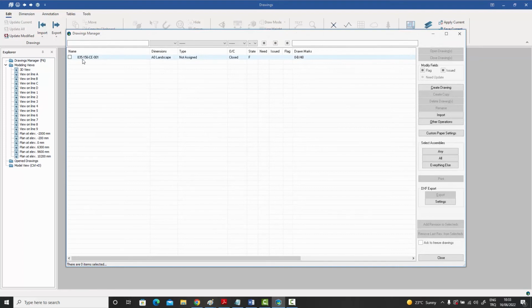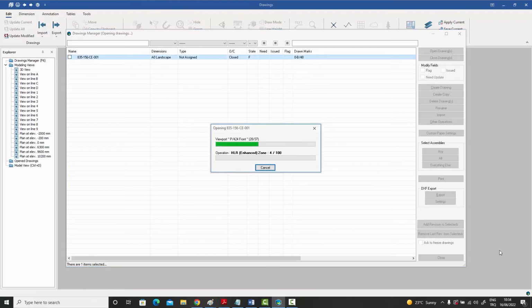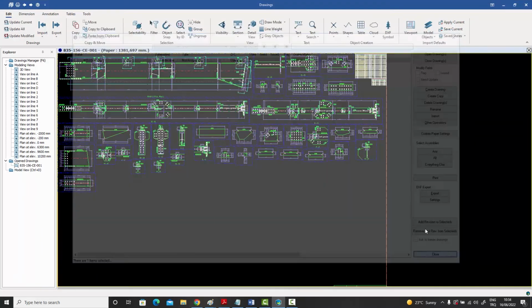If you remember, this was the prefix 835156CE, and it started off from 1, so it's gone 001, the drawing number. And had I selected more than one beam, they might have been in the same drawing. That would depend on whether you wanted multi drawings or single drawings. But let's just open this drawing for the moment and see what we have inside.